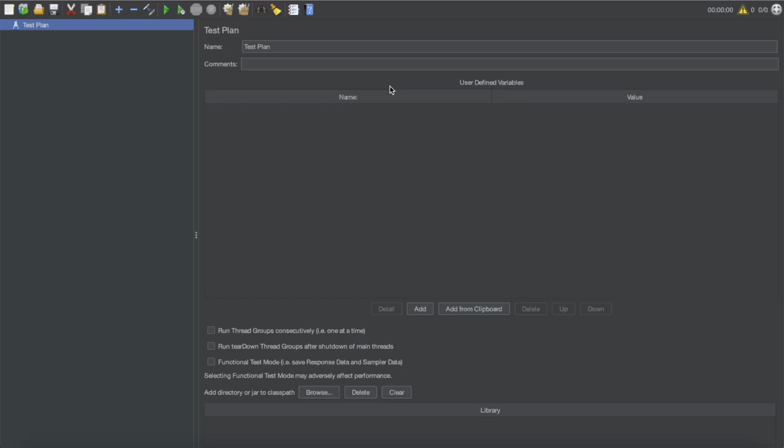Okay, so first of all, you will be seeing file, edit, search, run, options, tool and help buttons over here. When you click on file, what is important to you? The save button and save test plan as. These two buttons are important for you. What they will do is save your JMX file.